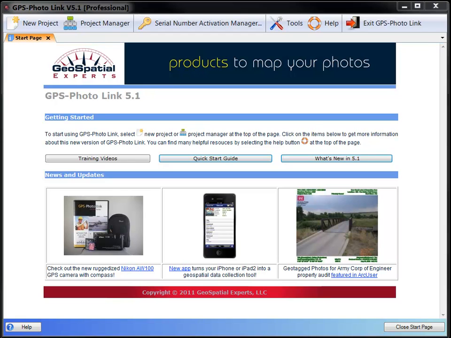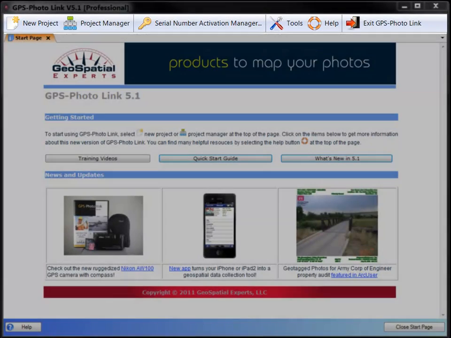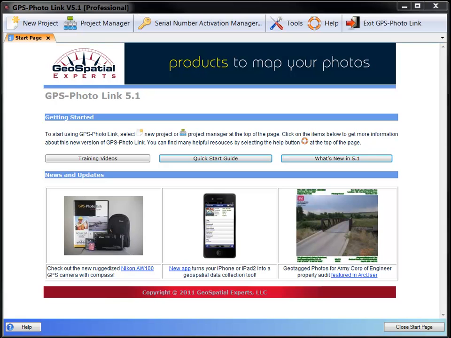When you start GPS PhotoLink, this is the screen that appears. The top of the screen has various buttons to manage PhotoLink, including creating new project, the project manager, serial number activation, tools, and help. And then the main screen is the start page. The start screen has updated information of news, plus links to training videos, the quick start guide, and what's new in 5.1.